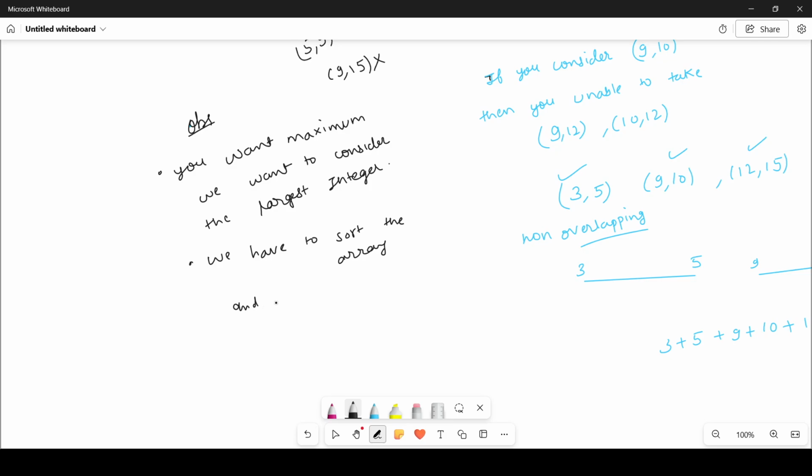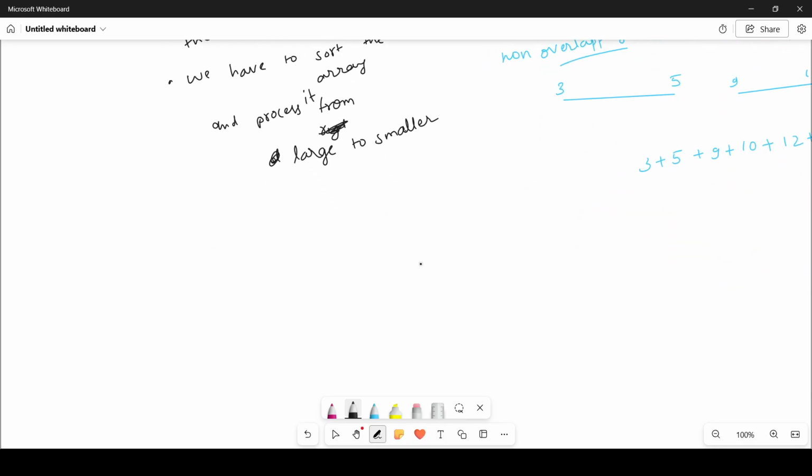We have to sort the array and process it from right to left, or decreasing to increasing, large to small. Then I get the maximum pair sum. Let's jump to the code now.